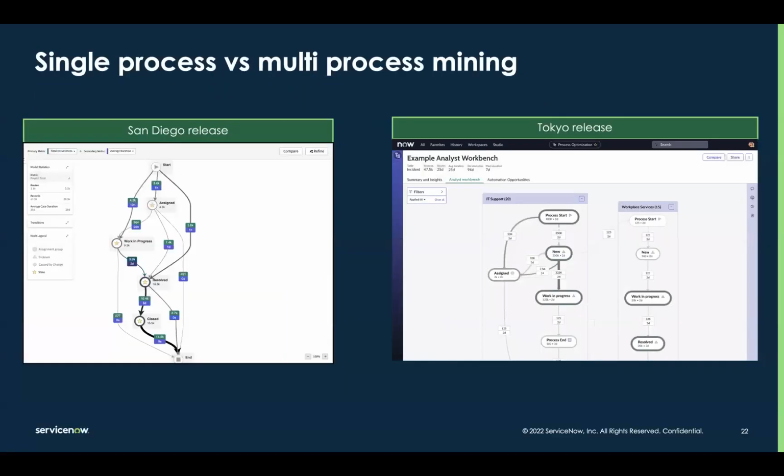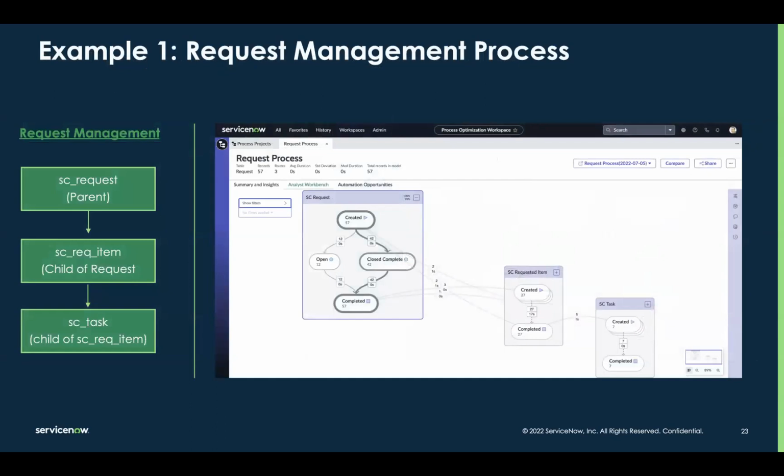Now, here's that single process view that we had in the San Diego release, and now in the Tokyo release, you can see some of the UI changes that we've made, but also the ability to start linking processes together. Some common examples: I think the most common one in which you might start linking things together is request management, right? Where you've got your request as the parent table, then your requested item, which would be a child of that request, and then your SE task, right?